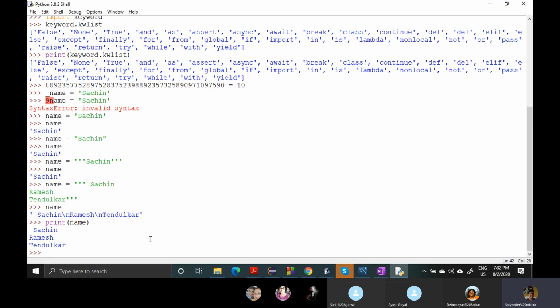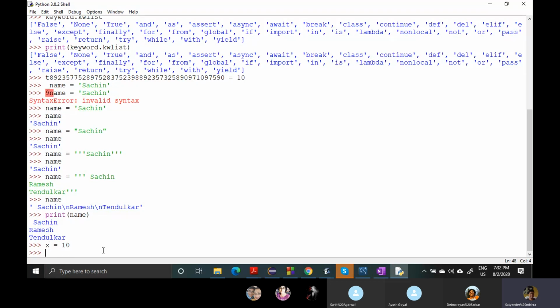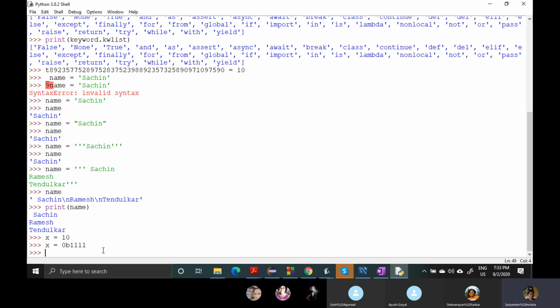Let me take a variable here, say x is equal to 10. This is a normal integer variable, and it is happily accepting it. Now I want to store a binary value in x. So I will write 0b and store 1 1 1 1, four ones, and it will happily store the binary value. What is the decimal value of these four ones? Anyone, you can type it in the chat window.